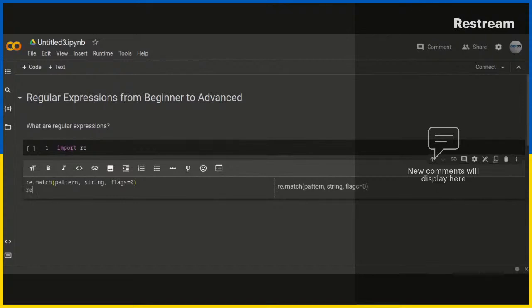The other important one is the re.search method. This search method takes the pattern as an argument and the string which contains the input data, and flags is also optional. This method returns the first match found as a match object. If no match is found, it returns None. Use this function when you want to find the first occurrence of a pattern anywhere in your string.